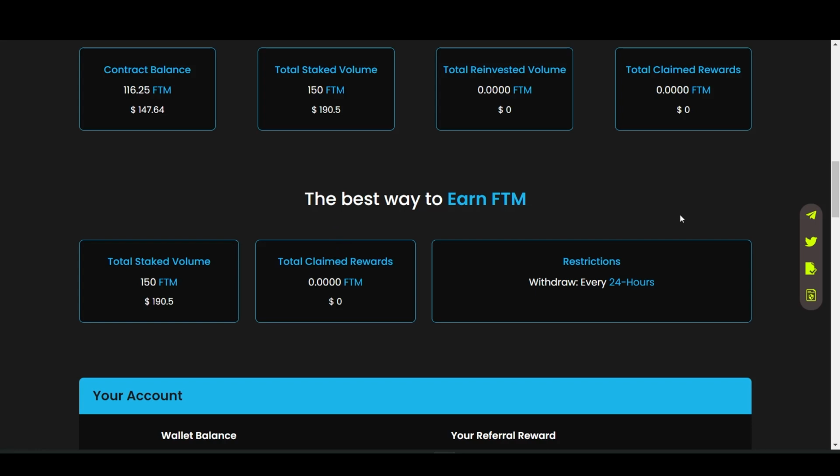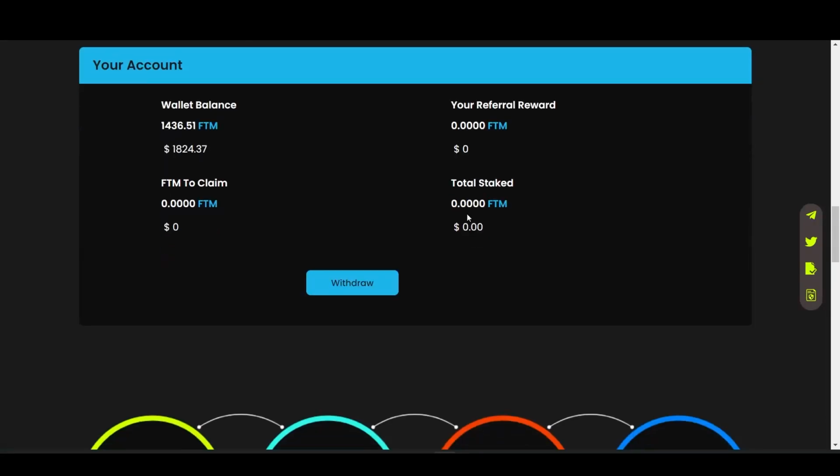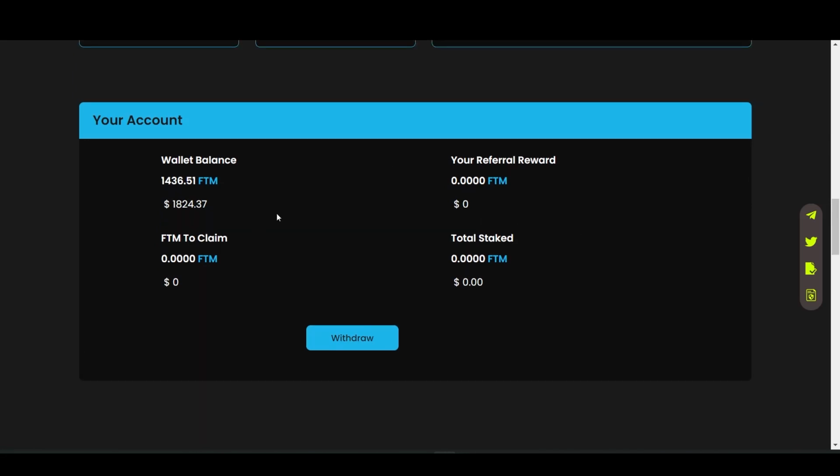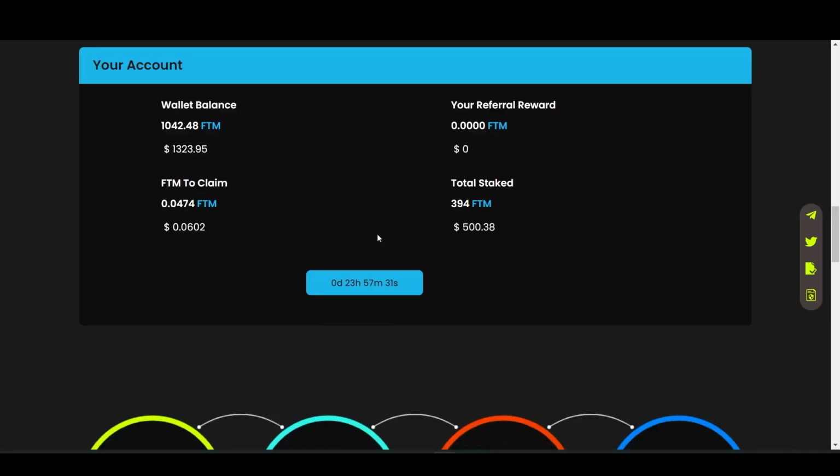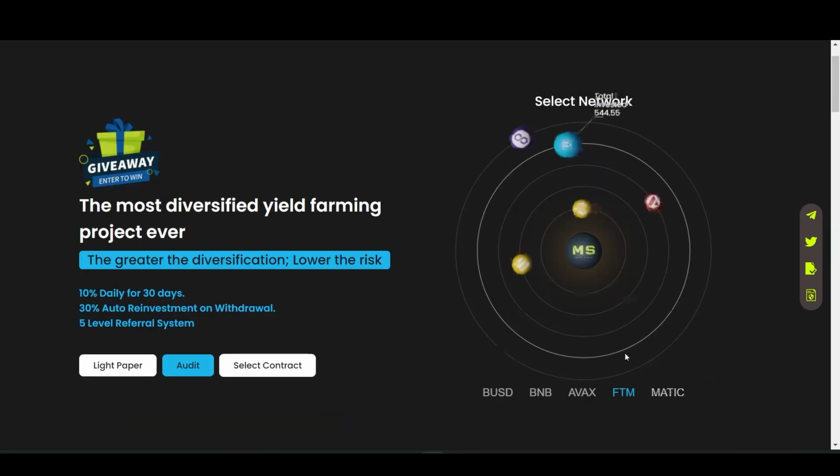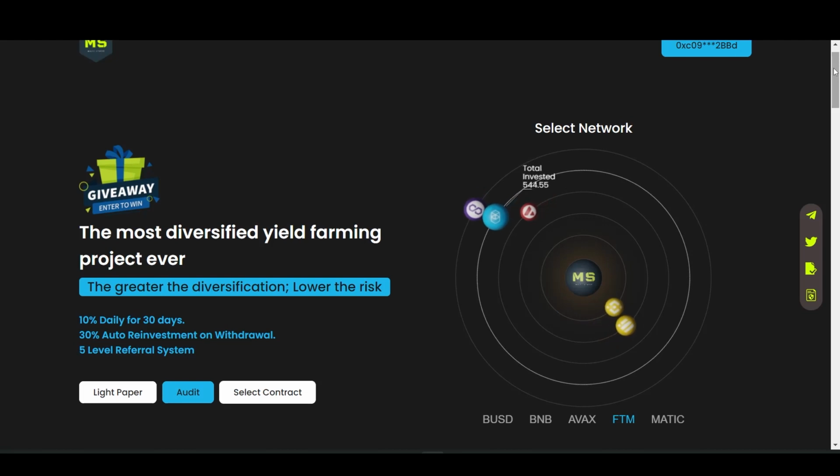So here are the restrictions. Withdraw every 24 hours. And here it shows your personal information: wallet balance, FTM to claim, your referral rewards, and your total stake. Let's refresh that just to see the new numbers. And this is what it looks like after you stake. It gives you the countdown timer so that you can claim your daily rewards. And for you to be able to deposit in one of these other networks, you click here down below. By the time I release this video, the site will be live.